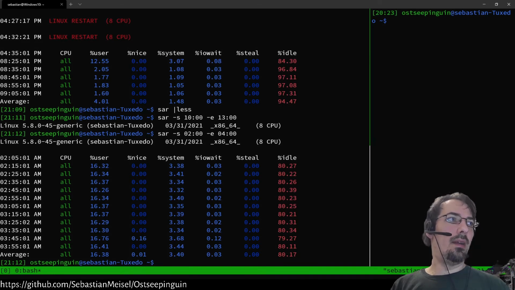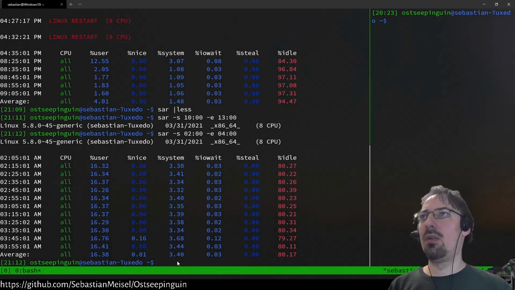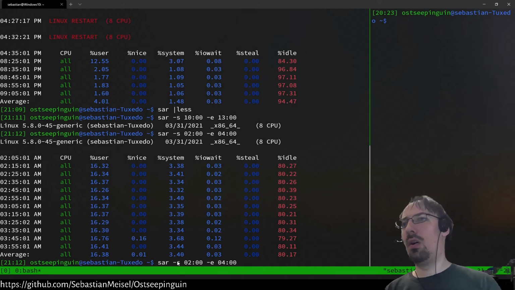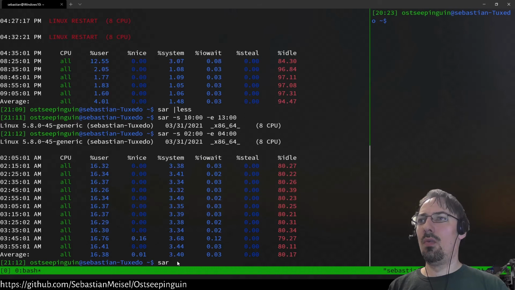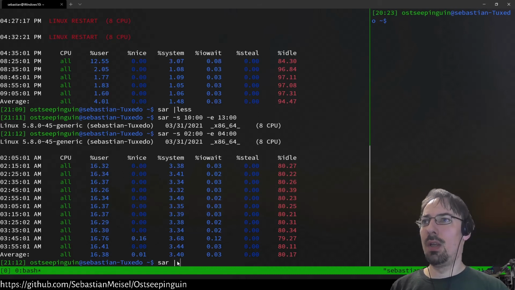but we could also just go through all of the data and process it with a sort command. So let's say we want to check first for the user utilization. We would just go sort minus k, for key, and then it is the first.